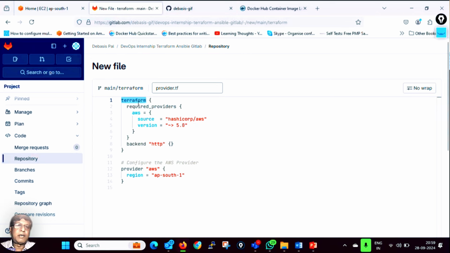So I'm informing Terraform that my provider is AWS. Okay. And I would like to download the AWS provider plugins from some place in the account. So this is in the HashiCorp account on the Docker Hub. HashiCorp is the inventor of Terraform. The HashiCorp company has given us Terraform.